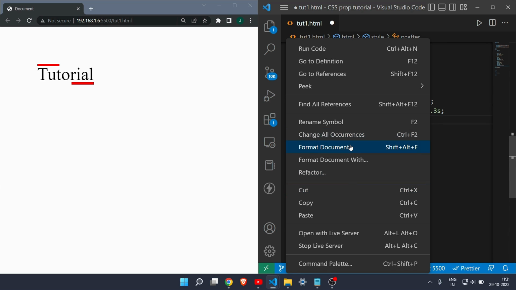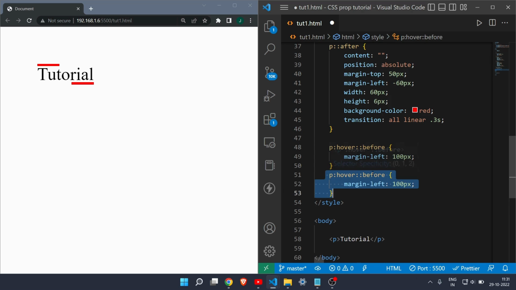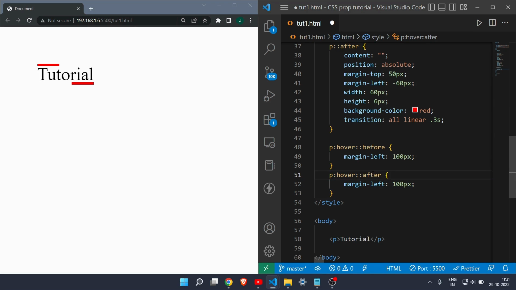I will copy this hover effect for the after pseudo element also, and I will write minus 150 here. Let's see now. As you can see here, we are done with a very cool hover effect with the help of pseudo elements, and you can see how cool it is looking. So this is the way you can create a very cool hover effect.